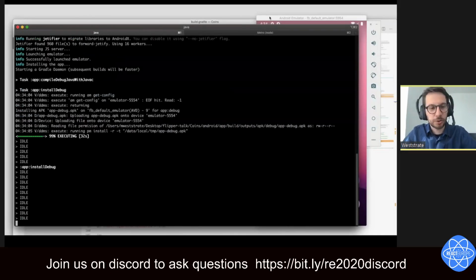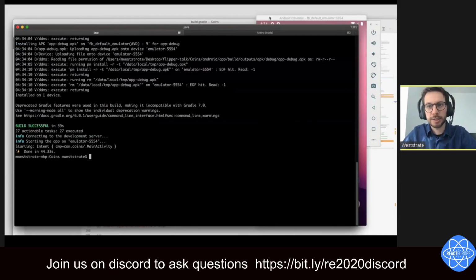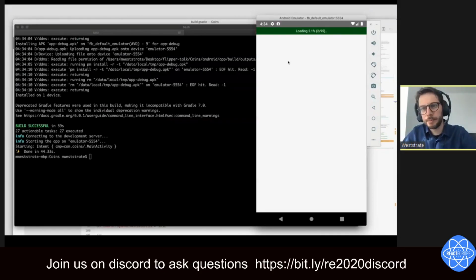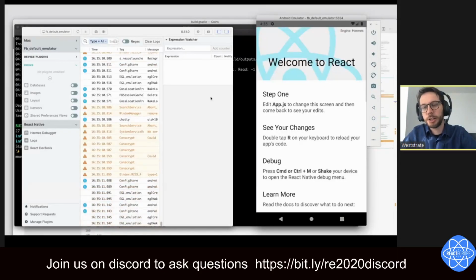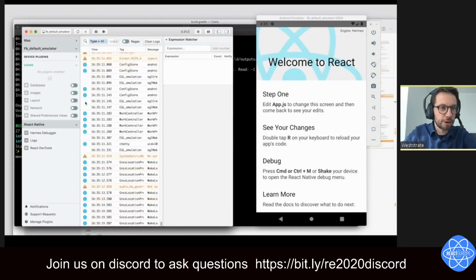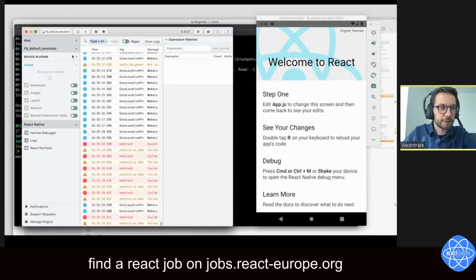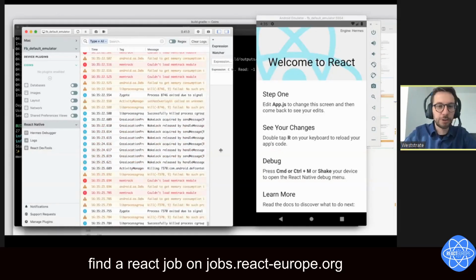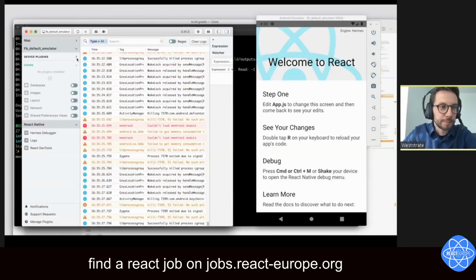This will take a little while. Let's wait until it's in the emulator. So there we go, an empty project. But Flipper is no longer empty. What you see on the left is two devices: the emulator, in which the application is loaded, and the React Native connection. That is basically the connection with the Metro bundler.